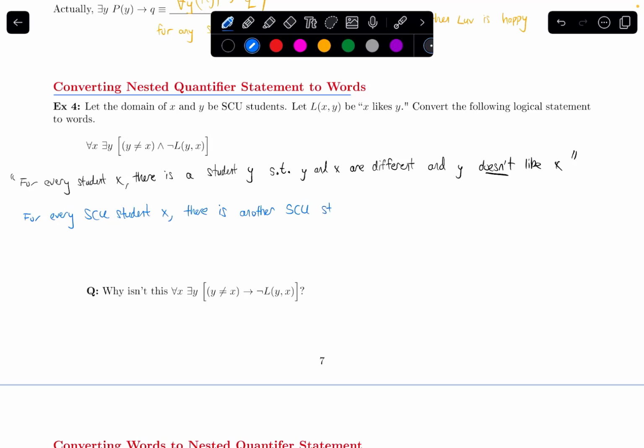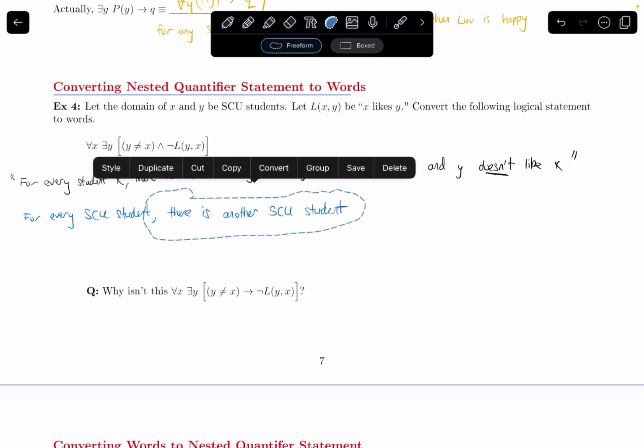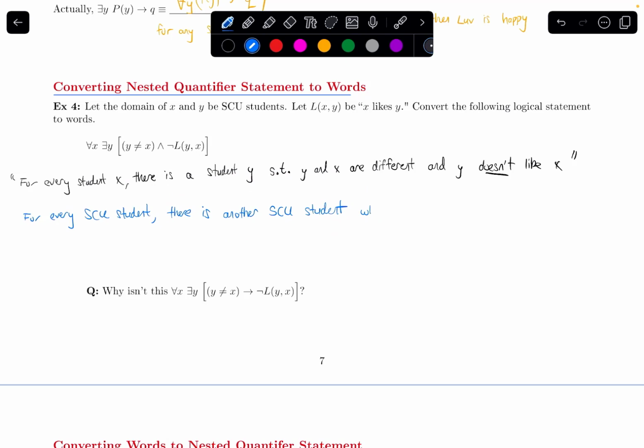In fact, I can make this even a little bit simpler if I don't write x here. So for every SCU student, really going to just try to use common language. For every SCU student, there's another SCU student who, and I need to somehow represent y doesn't like x. So that other one doesn't like the first one. So there's another SCU student who doesn't like them. So for every SCU student, there is some other SCU student who doesn't like them, who doesn't like that first one. Okay, so I'm going to put this in a thought bubble.